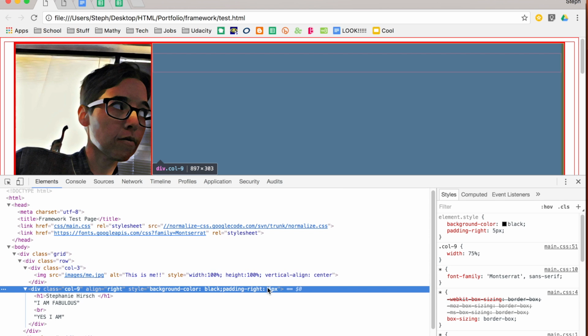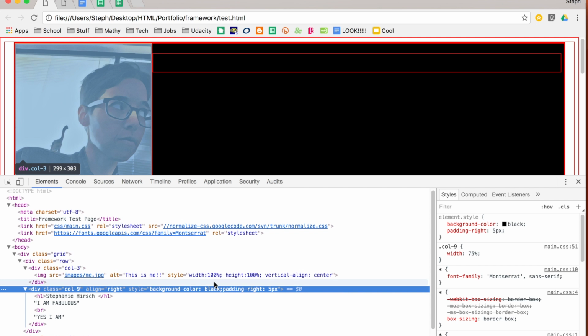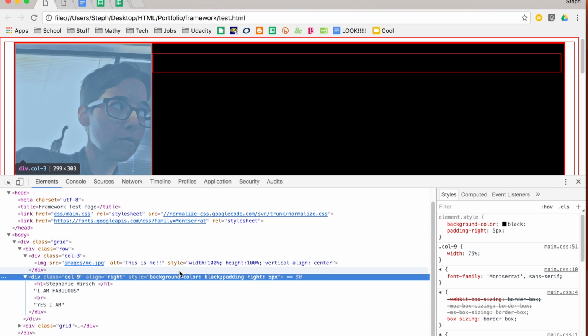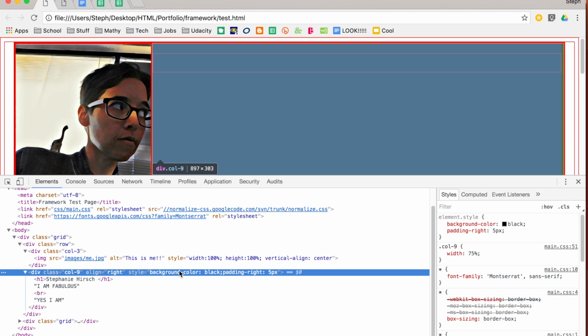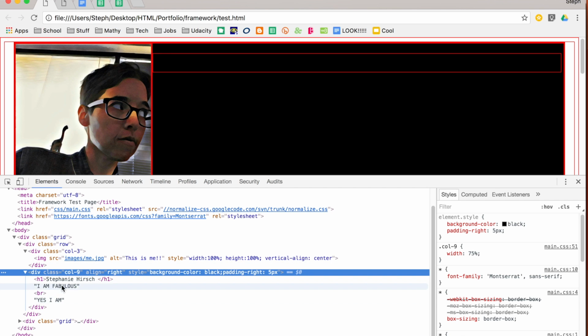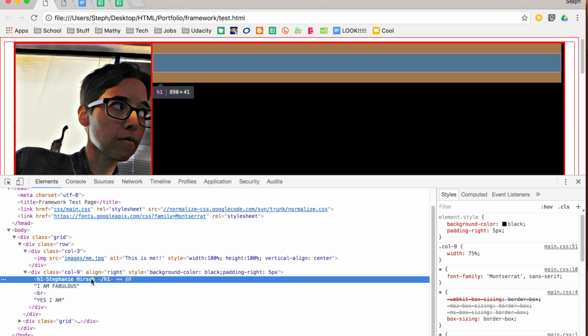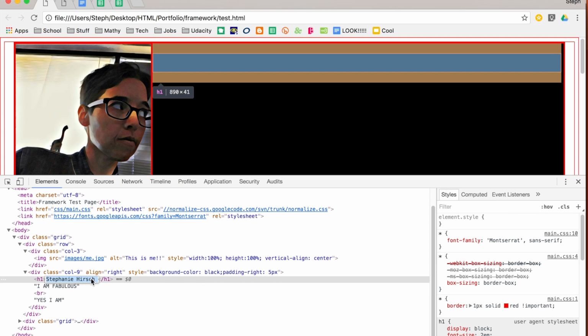I can also change things like the padding and other styles if they're inline in the HTML in this left-hand sidebar. This is pretty cool because you can copy styles from great websites that you like just by opening up this pane. You can also change some of the text that's available there. Right now you can see it says Stephanie Hirsch. I can change it to say something else.